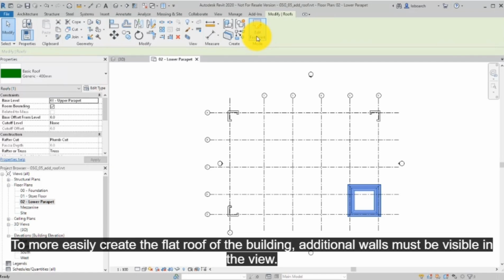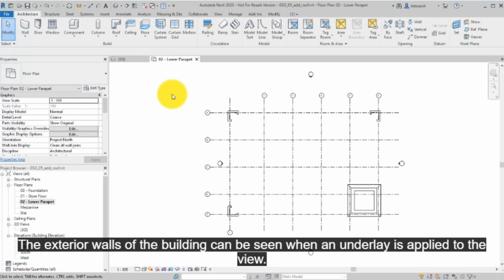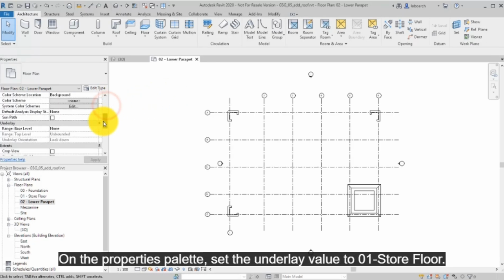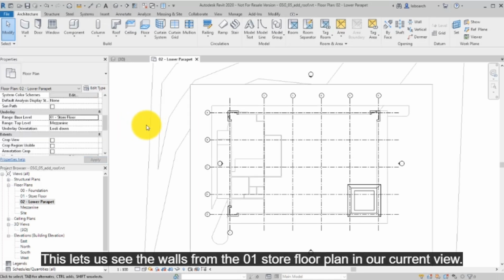To more easily create the flat roof of the building, additional walls must be visible in the view. The exterior walls of the building can be seen when an underlay is applied to the view. On the Properties palette, set the underlay value to 0.1 store floor. This lets us see the walls from the 0.1 store floor plan in our current view.